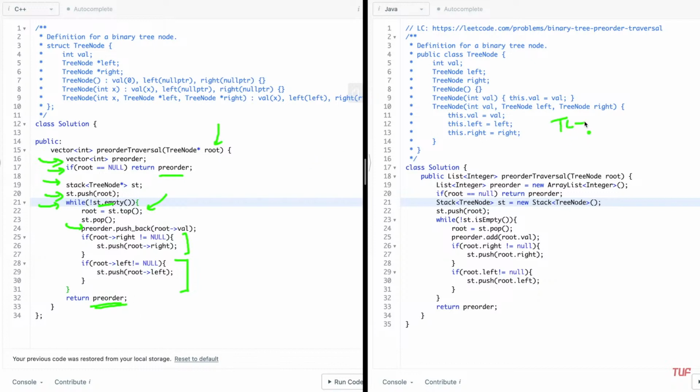What is the time complexity? The time complexity is big O of n, because you're going to travel for every node, right? You're going to travel for every node. So that's big O of n. What about the space complexity? I can say the space complexity at the worst case is big O of n.